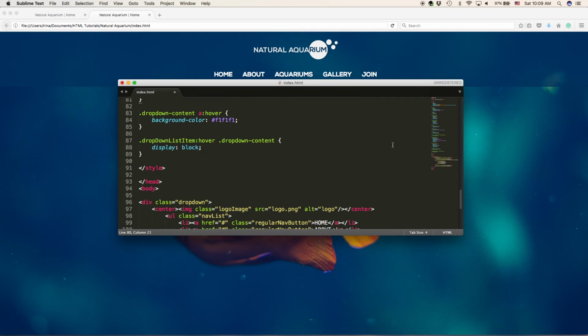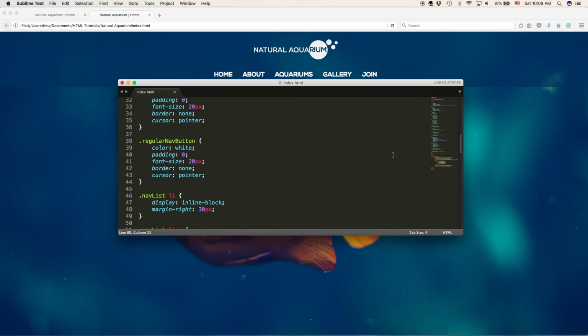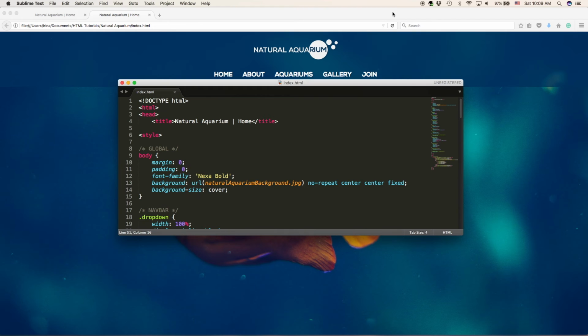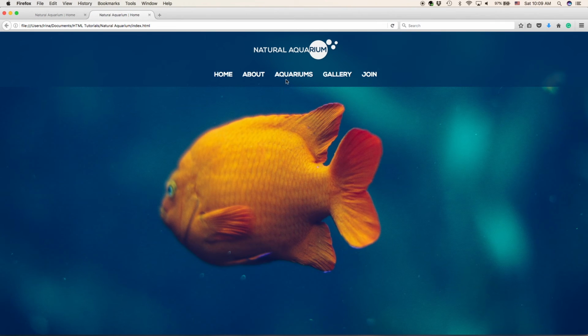We only have one more thing we need to finish, and that is we need to go to nav list, li, and a, and add in one of these here and one of these here, because if we don't, it's going to kind of mess it up and add the shadows onto our drop down list items, which we don't want. Save our file, go to our web browser, reload the page, and there we go.